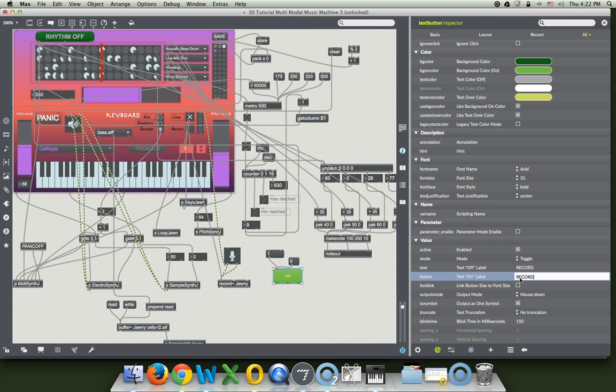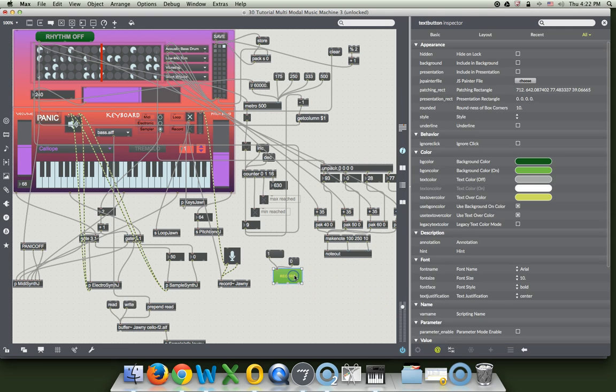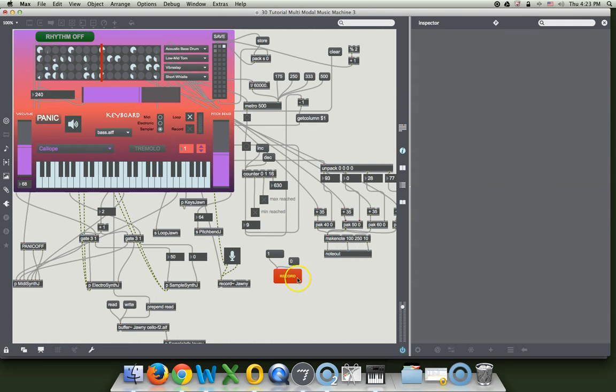So here's record again. When it's off, it's going to be a very, very dull red. And when it's on, it's going to be a very, very bright red. And the text off is going to be gray. I don't know if you'll be able to see that, but we'll see. And text on is going to be white, and text over, I'm going to make it yellow because I don't like the combination of green with the reds there. And yeah, look at that. So now let's lock our pattern and just look at it.